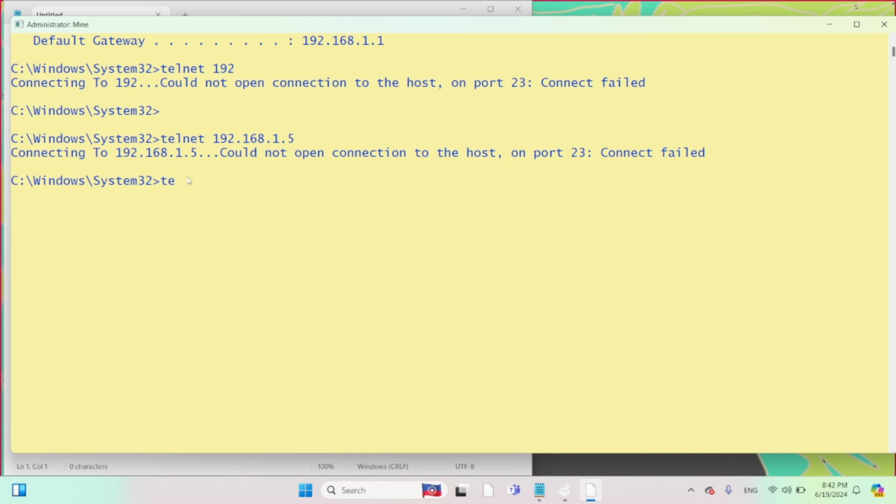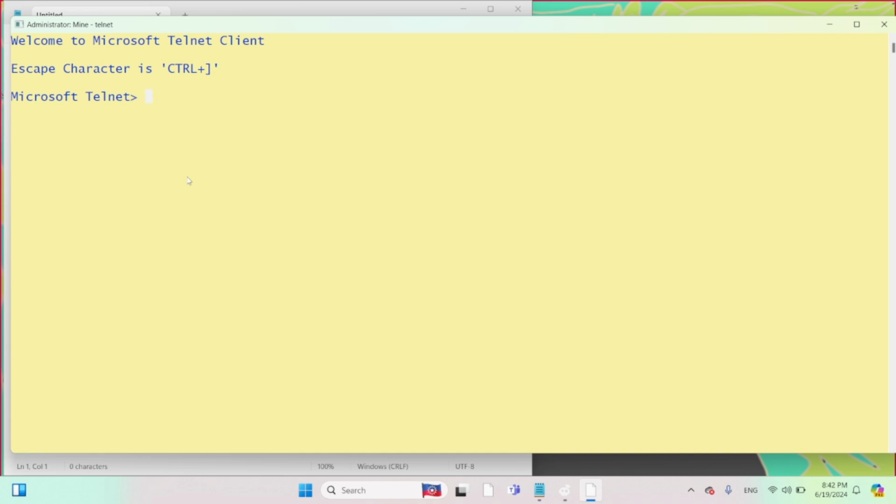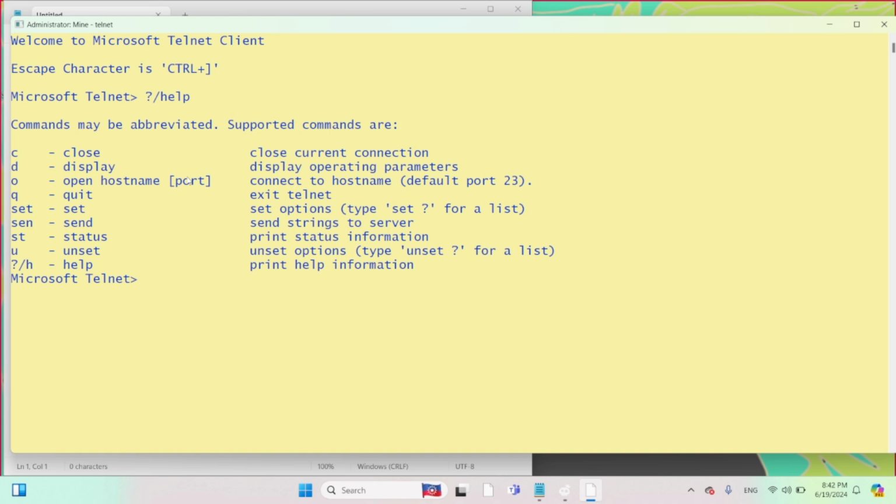But let me just show you something before I start working on that. If you want to see all the options available through the Telnet command, type in Telnet, hit enter, and then do ?/help. And there you can see all the options available through Telnet. So close current connection, display operating parameters, connect to hostname, exit Telnet, set options, send strings to the server, print status information, unset options, and print help information.